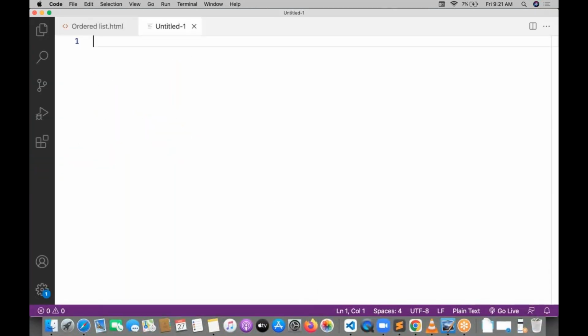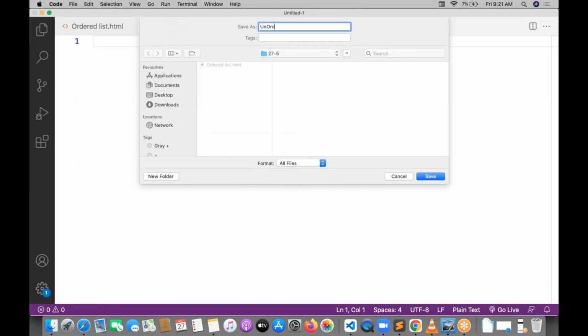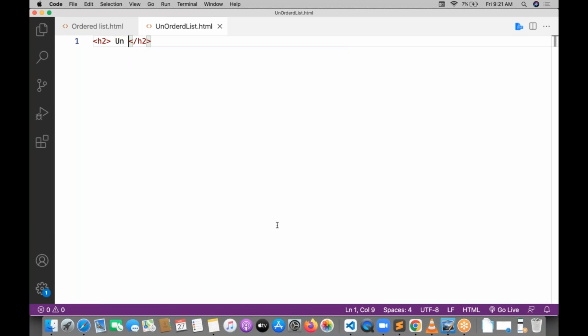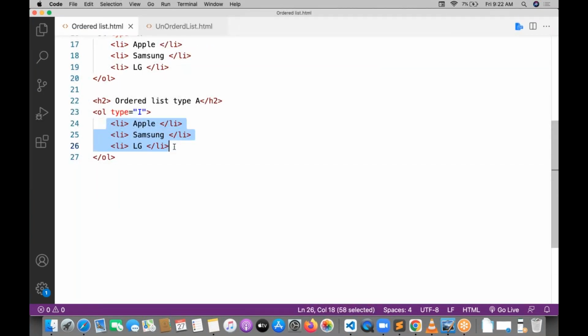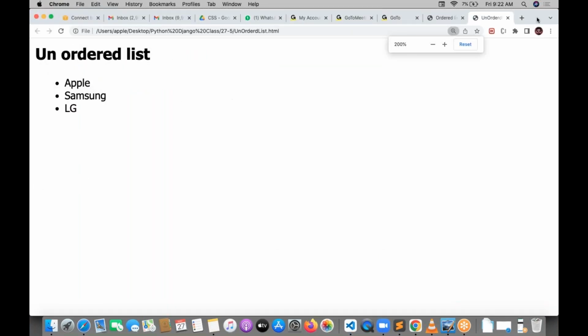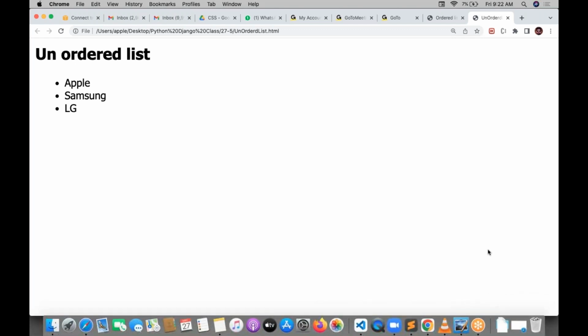Take a new program. Save it as unorderedlist.html. Here I'm taking a heading, something like unordered list. The unordered list works with the UL tag, UL open, UL close, and inside it LI open, LI close. So you can take the common LI, but this will come with dots. Can you see this? Open in the default browser. I'll have dots now. The unordered list has dots.